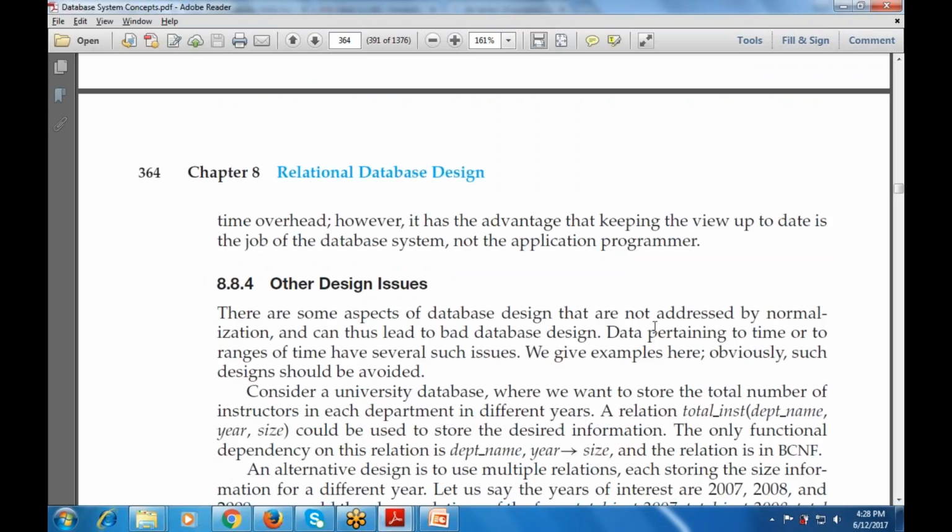Now, there are some other aspects of database design that are not addressed by normalization, that lead to bad database design. This will lead to poor database performance. This applies to data pertaining to time or to ranges of time, and several such issues. So we will give examples here. Obviously, such designs should be avoided.